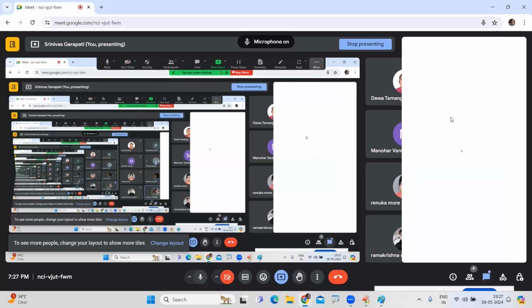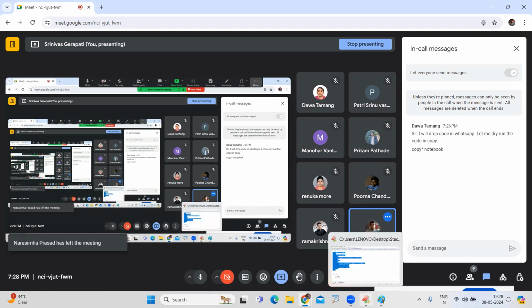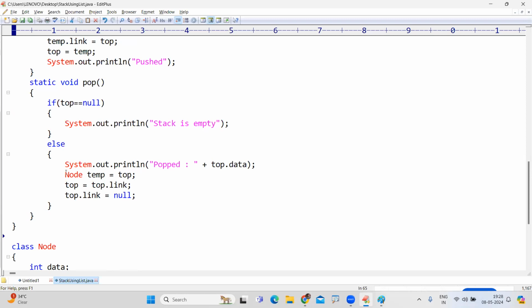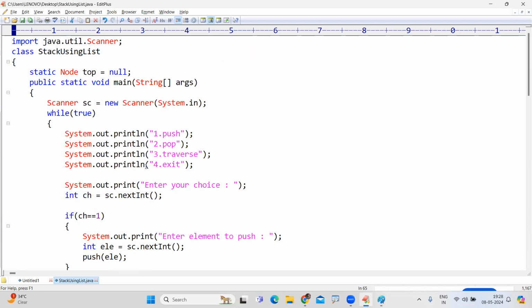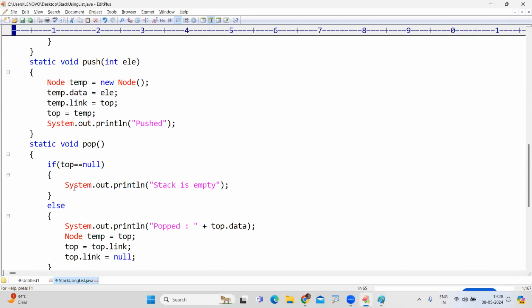No one has written. Code in copia. What is that? Only the traverse code, then you need to complete. And one more thing, I'll explain this one. I'll give one more task to you guys.